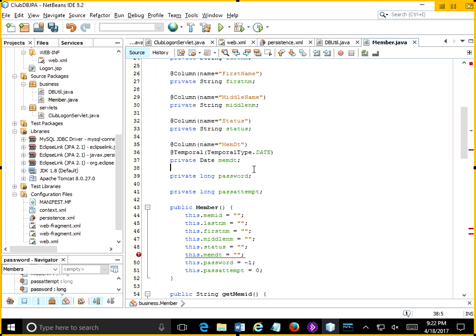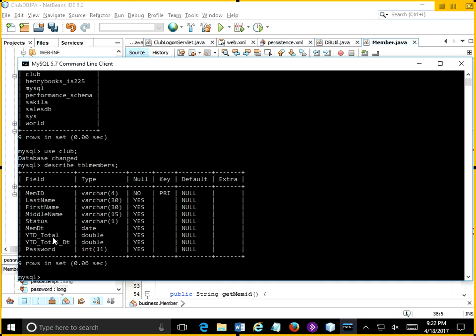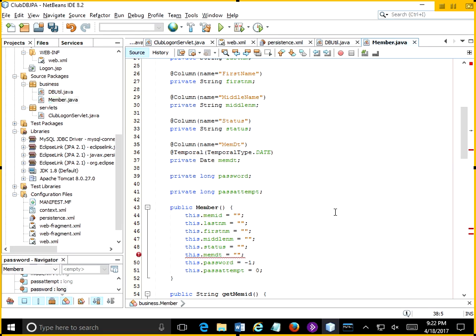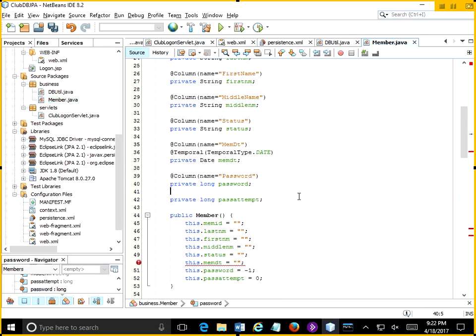Now I went ahead and loaded in year-to-date total and year-to-date total date, which are fields we have not previously been using in the table, but I think it will be unhappy if we don't have places for those to go. So let's, well, we can do password first. So at column name equals password.